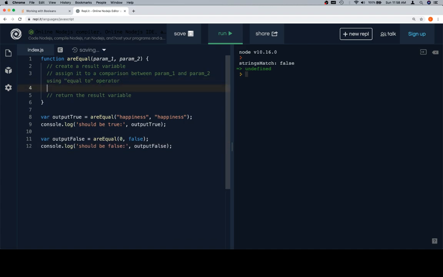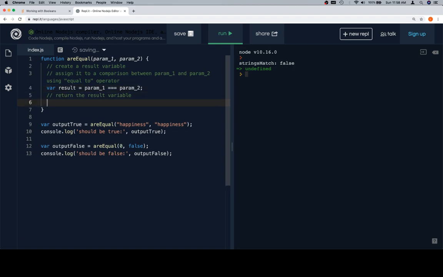Create a result variable, so var result is equal to, and then I want to assign it to a comparison between param1, using the equal to operator, param2. And then we're going to return the result variable. So in this case, happiness and happiness are both equal, so this should be true. Output false, 0 and false should be false. So we're going to run this, and we're going to take one more second here after we get the correct answers, and we're going to talk about why double equals and what truthy and falsy values are.